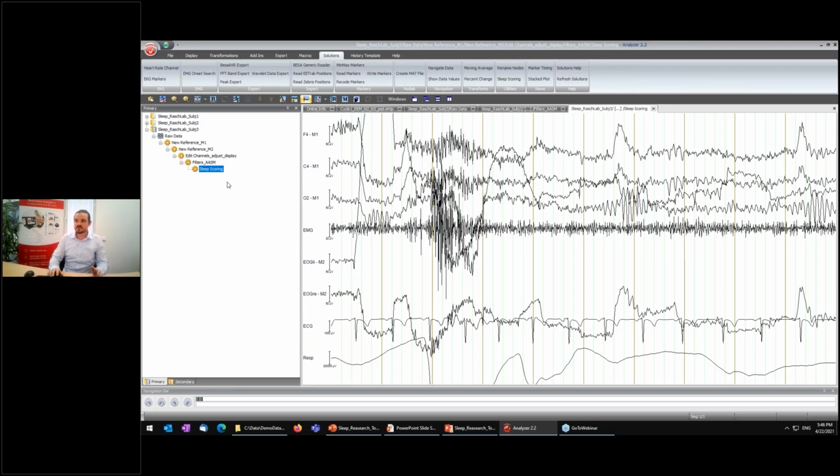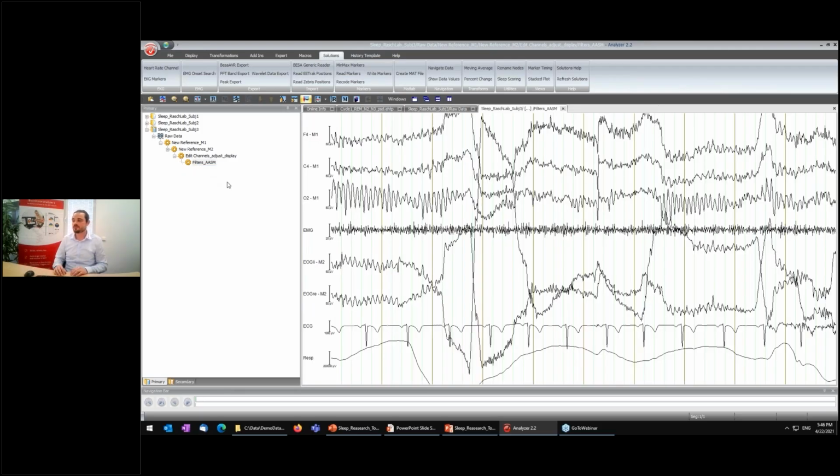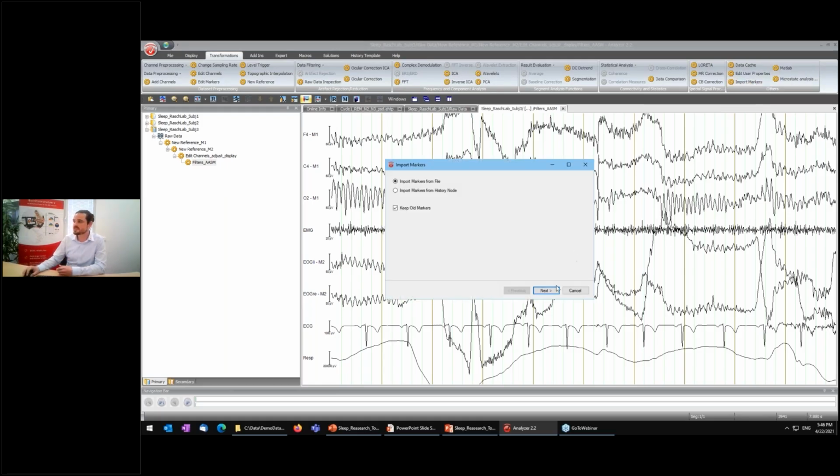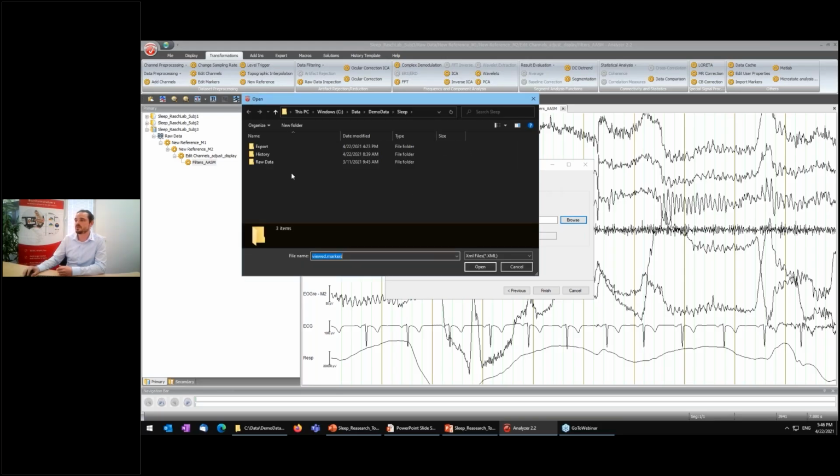So what I did before this webinar, of course, is prepare a complete scoring of this data set. And I converted those also to BrainVision markers of the correct type. I will import those now with a transformation called import markers, which basically reads such a file and then imports them to the data set.